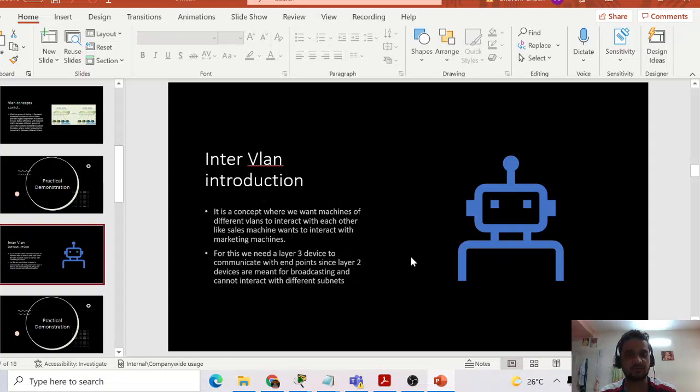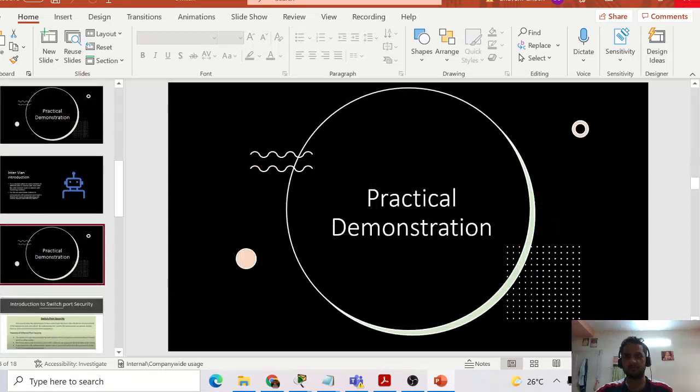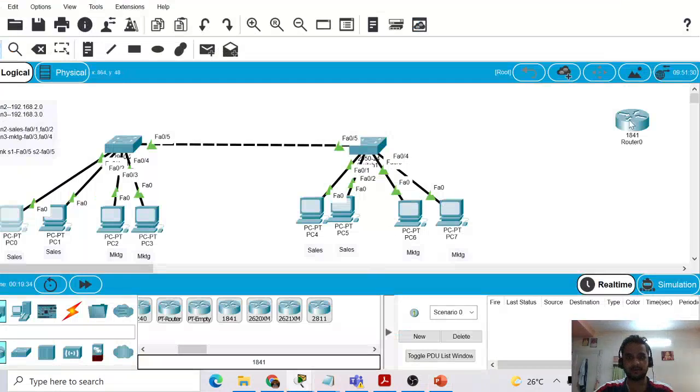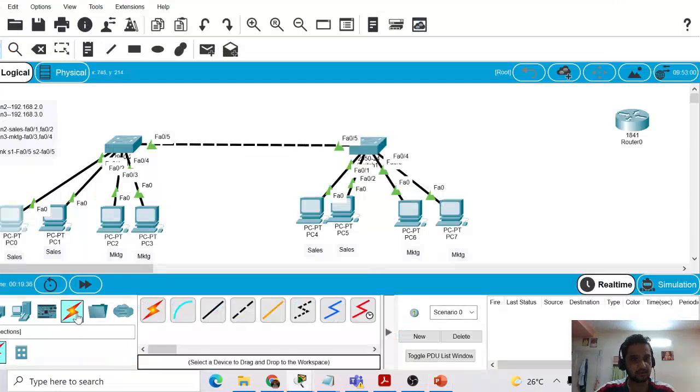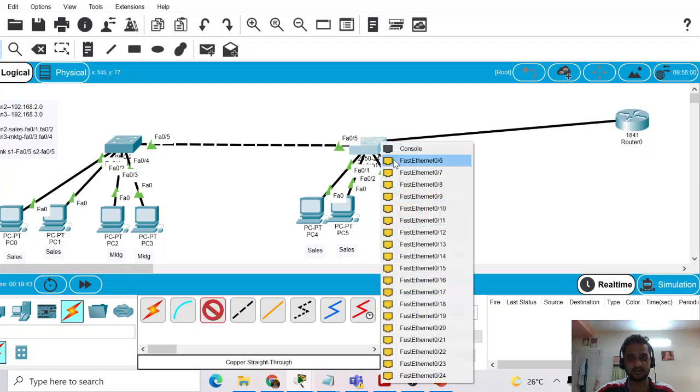Inter VLAN is a concept where we want machines of different VLANs to interact with each other, like sales and marketing, where a sales machine wants to interact with a marketing machine. For this we need a layer 3 device to communicate with endpoints, since layer 2 devices are meant for broadcasting and cannot interact with different subnets. So let's see how this works. For that I have already taken one switch, and now I am going to connect the switch with fast Ethernet 0 to fast Ethernet 6.